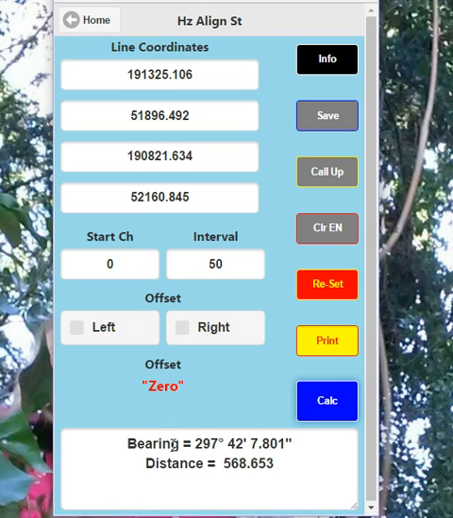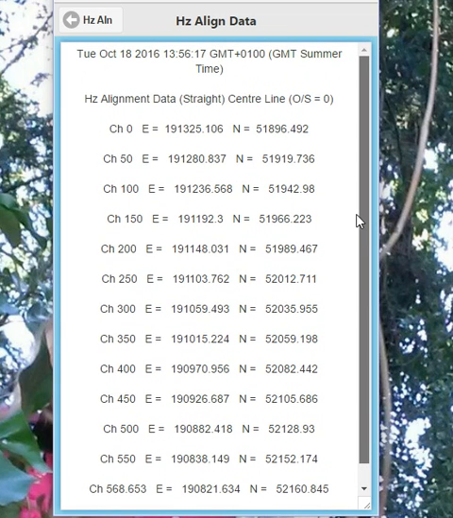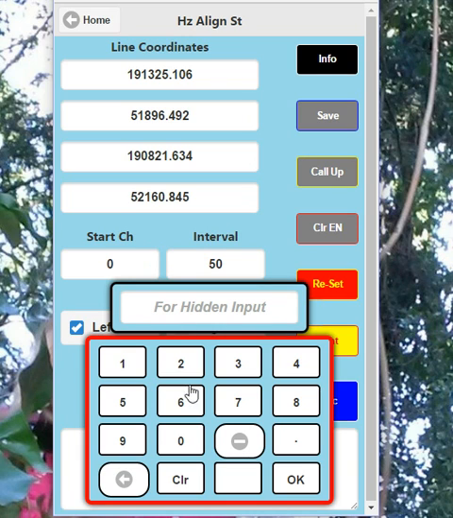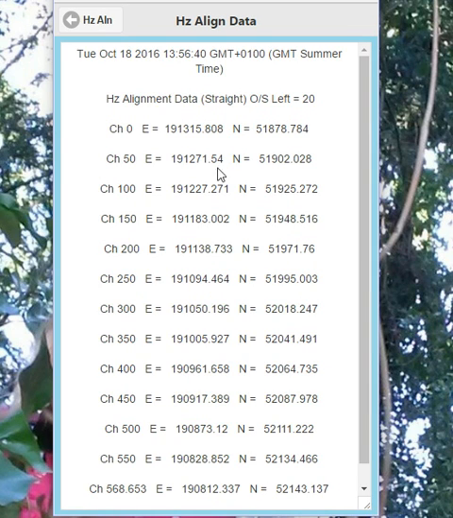I just go calc. There's the bearing and the distance between the two points. And if I go print, there we go. There's all the coordinates on chainage through the center line. And again, come back. I'm going to reset, call up. I do offset left, a value of, I don't know, 20 meters. Just anything really. I'm going to go calc. Same bearing and distance, doesn't make any difference, except you get the offset left at 20 meters there.